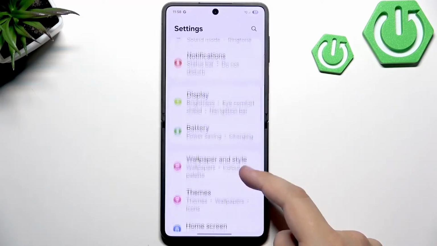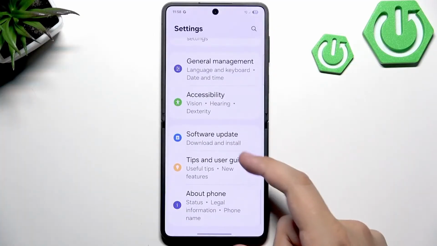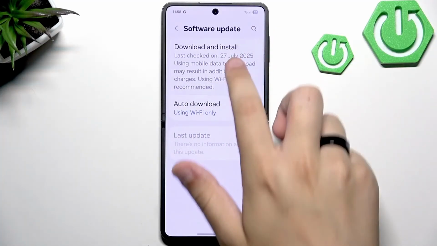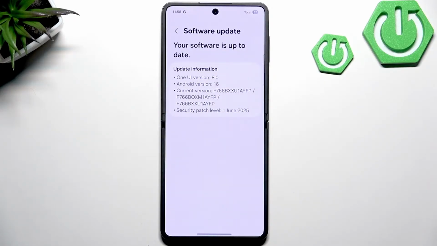Now let's go back to software update, it's at the bottom, and here click on download and install. Here, as you guys can see, it will check for updates automatically. I have the latest version, but if you guys don't, then I recommend you guys updating it. It's very important, and that's basically it.